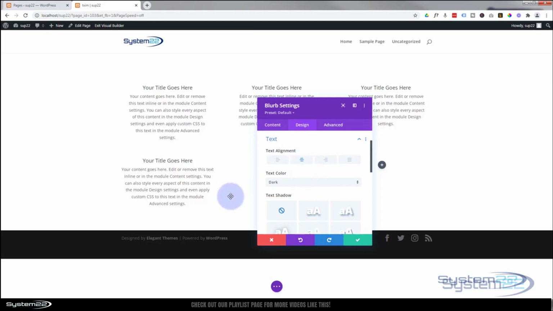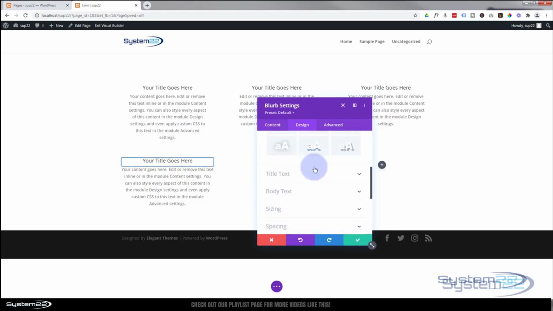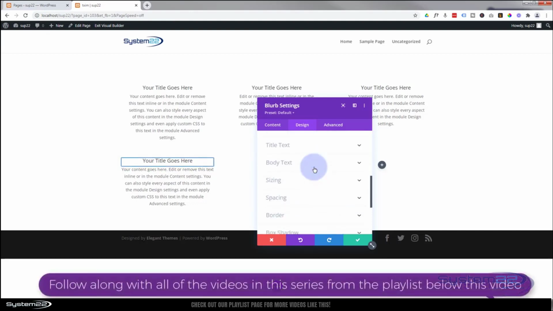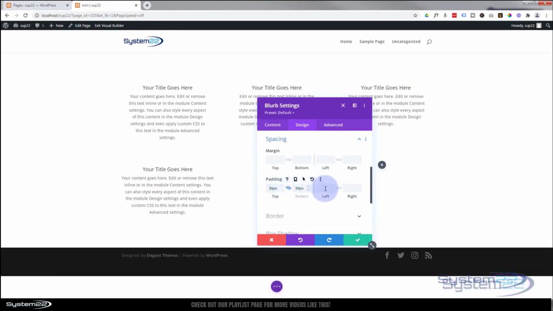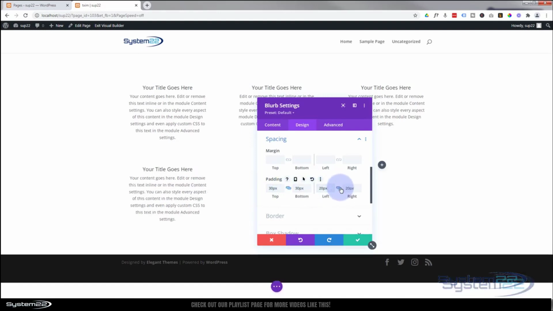I want to give it a bit of padding, top and bottom, left and right, just so when the image comes in, it's not going to be overlapping the edges there. So still on the Design tab, I'm going to go to Spacing. I'm going to give it, say, 30 pixels top and bottom. Just put in 30. It'll put the px in for you. Hit the chain, it'll do the opposite side. And let's go for 20 left and right.